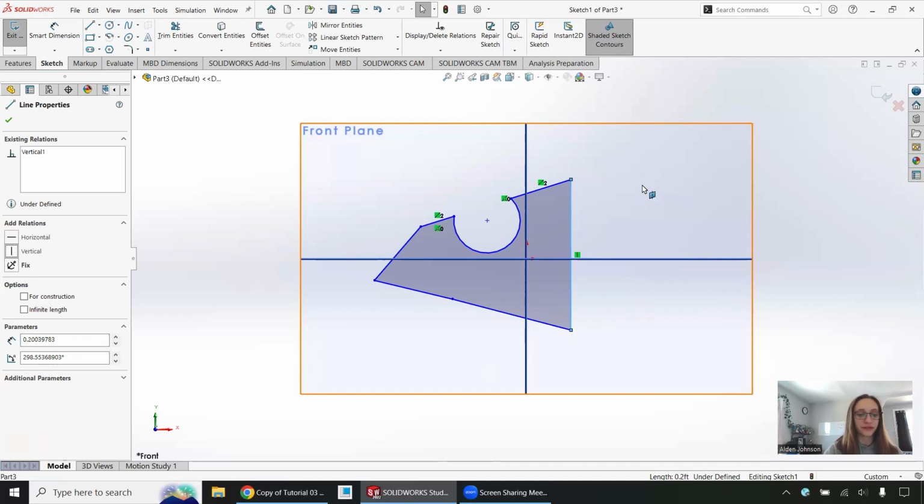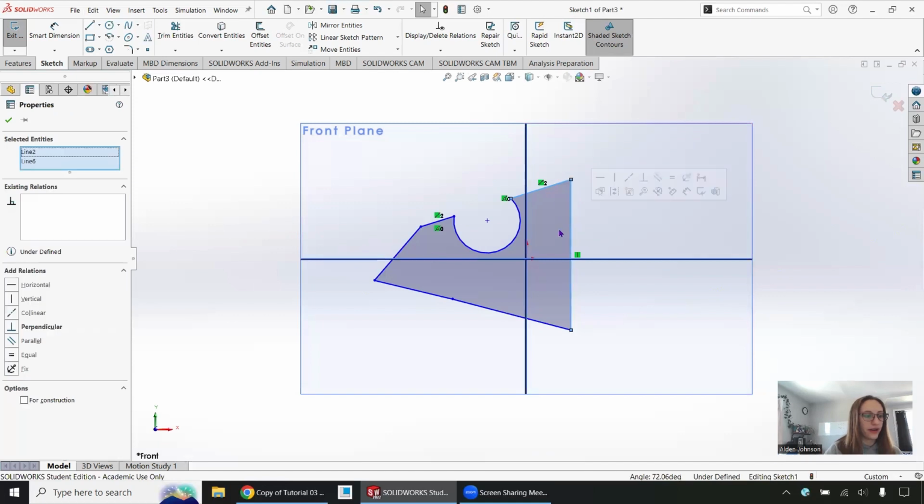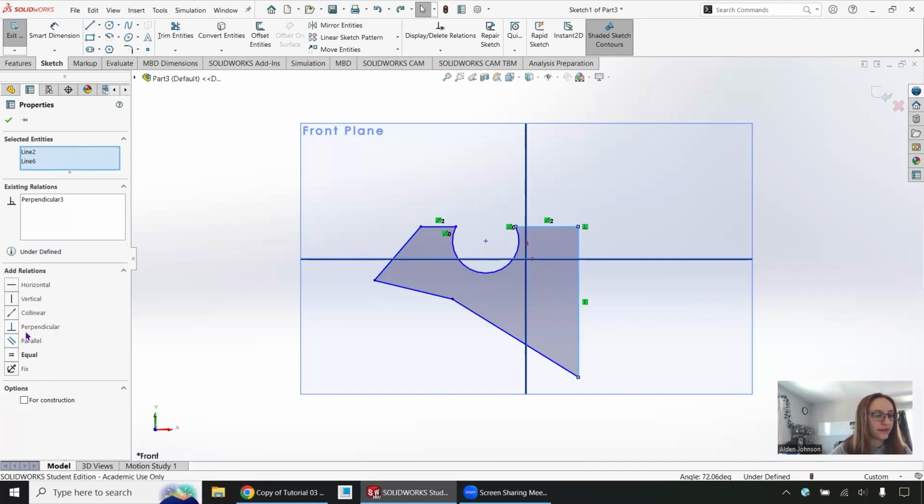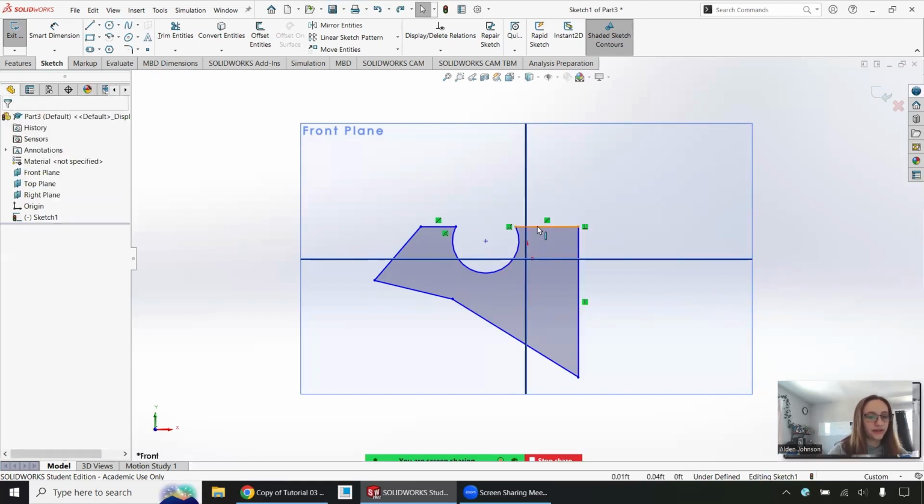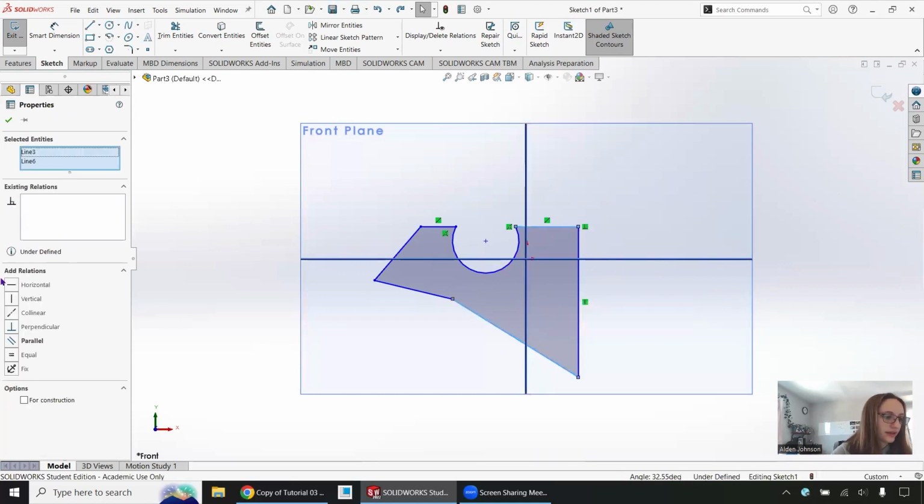If I want to constrain the relationship between two lines, I'm going to click on one, hold my control key, and click on another. And then you can see a couple more options show up. I can make them equal in length. I can make them parallel, perpendicular, collinear, and then vertical and horizontal are still there. So for these, I'm going to make them perpendicular. Next, I'm going to take these two lines and make them parallel.